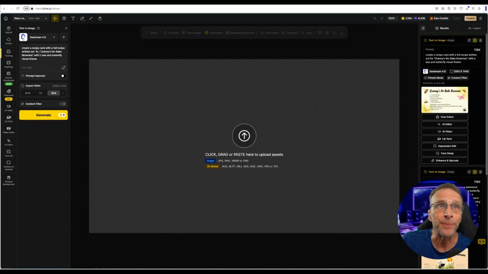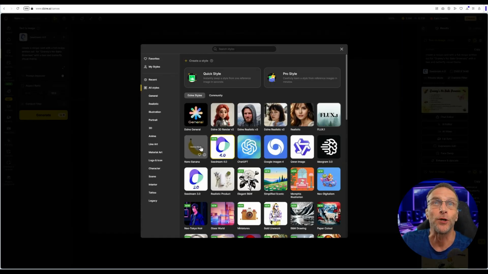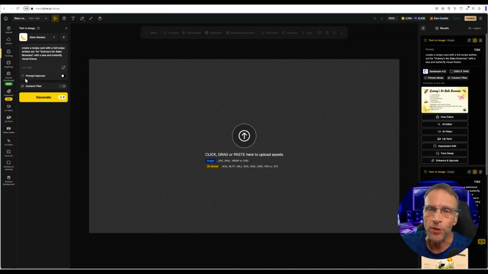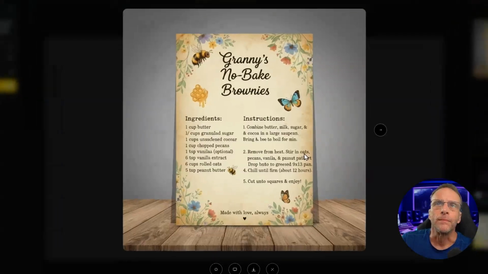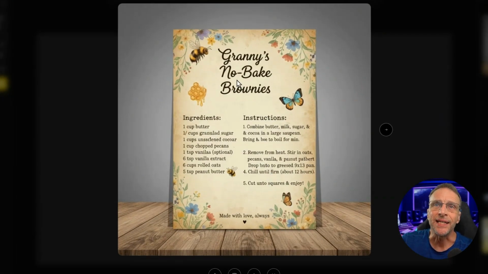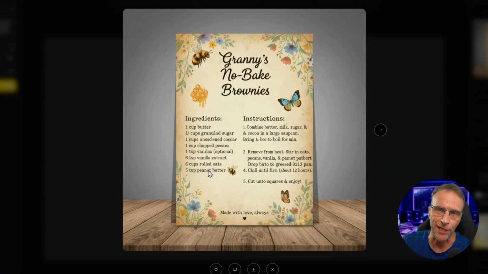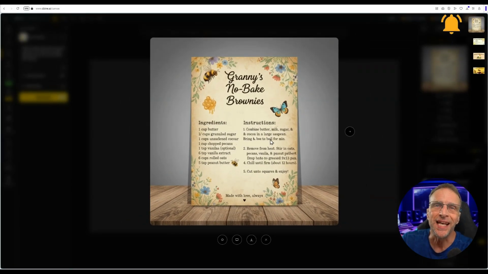Now, let's use Nano Banana for the exact same prompt. I'm going to go back over here, choose that model, make sure the prompt improver is off and click generate there. Now here's what Nano Banana gave us. Again, we have the full recipe, but if you look at the text, we have granulad sugar, unsclend cacao, and 5-tup peanut butter. So although it understood the instructions, the execution, particularly in the text area, was not that great.